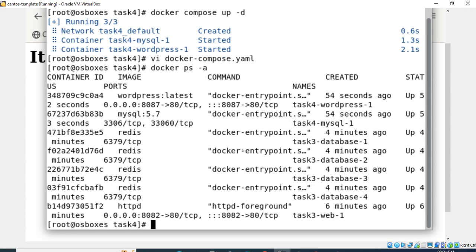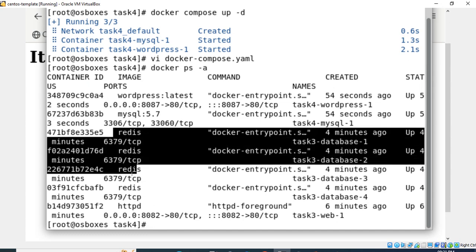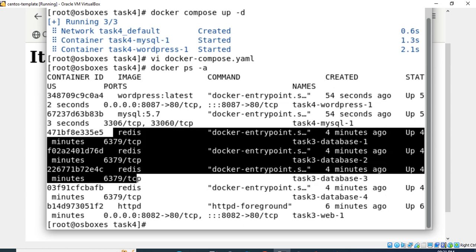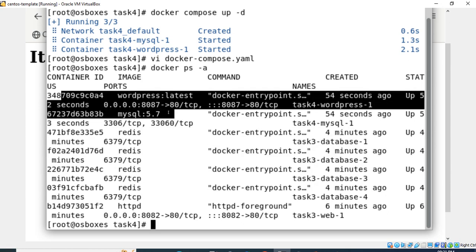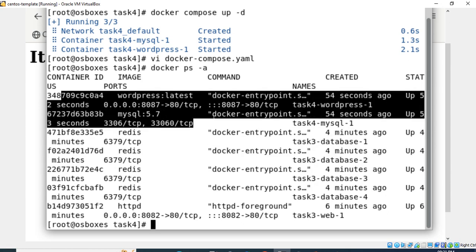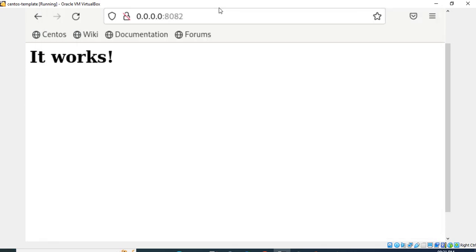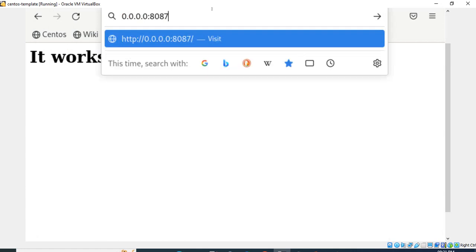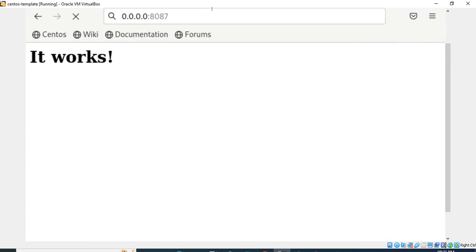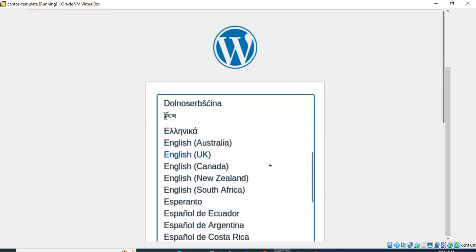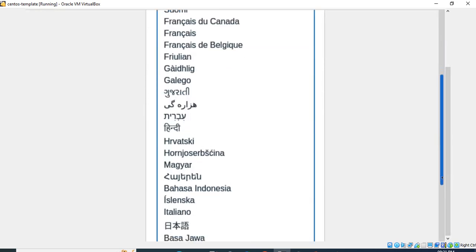This might be a little clumsy because we have Redis and HTTPD also here, but ignore those and just watch the one I'm highlighting here. This is the one we just created, WordPress and also MySQL, right? It is exposed on 8087. So now let's ping this 8087 and see whether you're able to see WordPress. Yeah, here you go. You see the WordPress page.